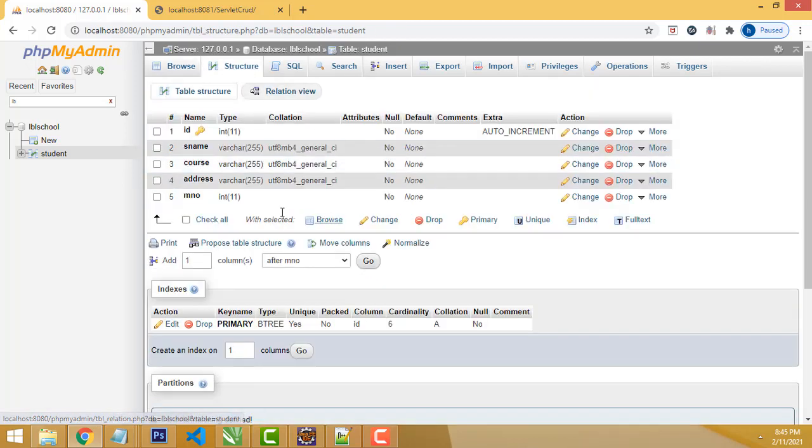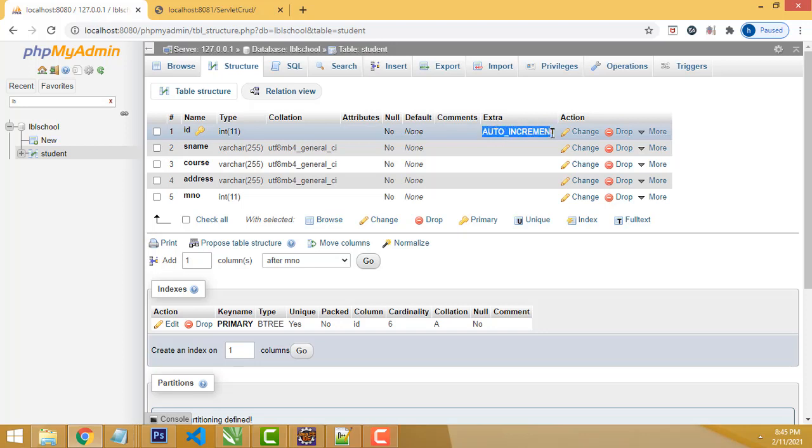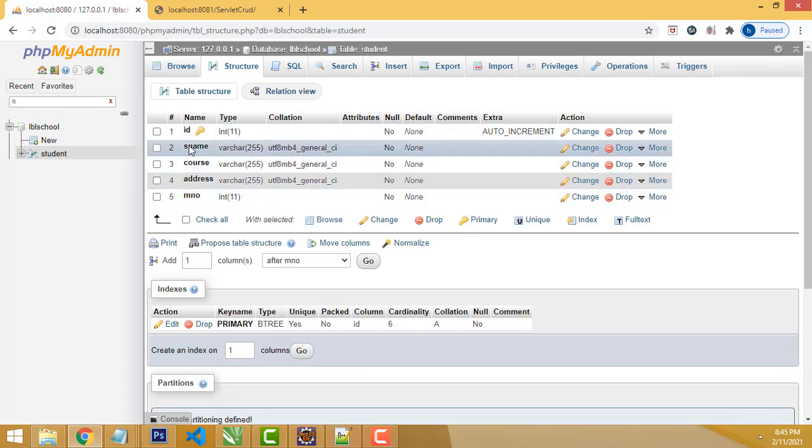These are structured. The ID I have created as an auto increment field with primary key, right? These are the fields. We do not need to add the IDs. The rest of the fields we have to add the data: name, course, address, and phone, mobile number. Okay, the rest of the fields we have to add the data, right?